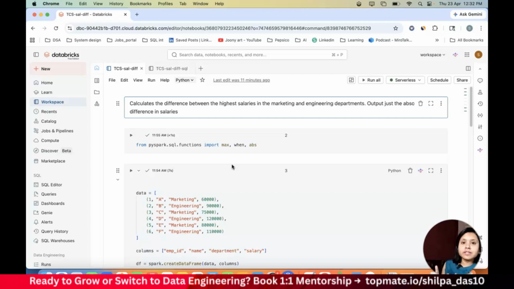So there are a few things that's asked in this question. In this question, we are given a table, which is a salary table of the employees, and the employees belong to different departments. So the two departments that it belongs to is marketing and engineering, right? And we have to calculate the highest salary in the marketing and the engineering departments. Now, if I have to calculate the highest salary, after that, I have to calculate the difference between it. And then I have to calculate the absolute value.